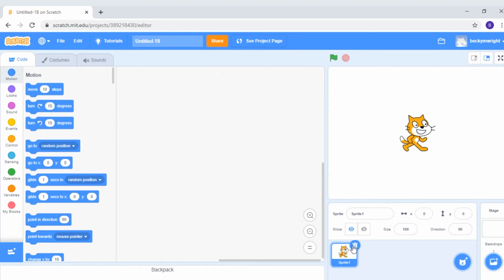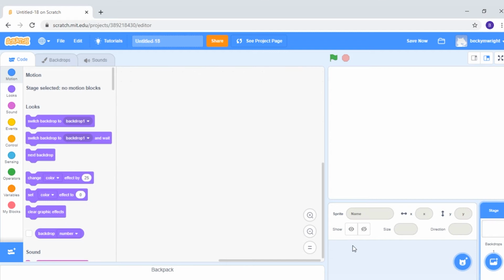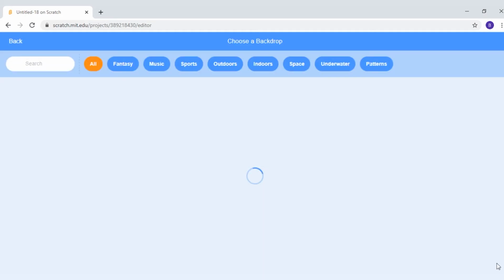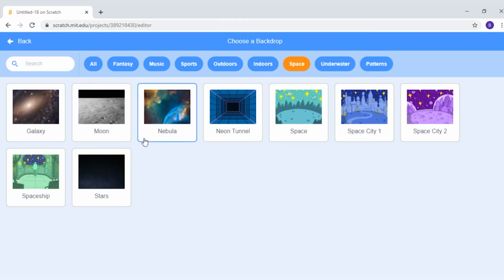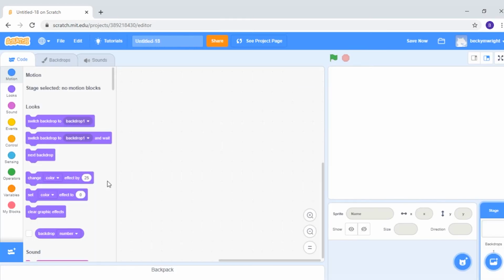First, let's delete the cat sprite and design our maze backdrop. We're going to start with a space backdrop and then draw our maze on top of it. So let's first go into the Scratch library. Click this Space tab here to see all of the different space backdrop options. I'm going to go with the stars backdrop.